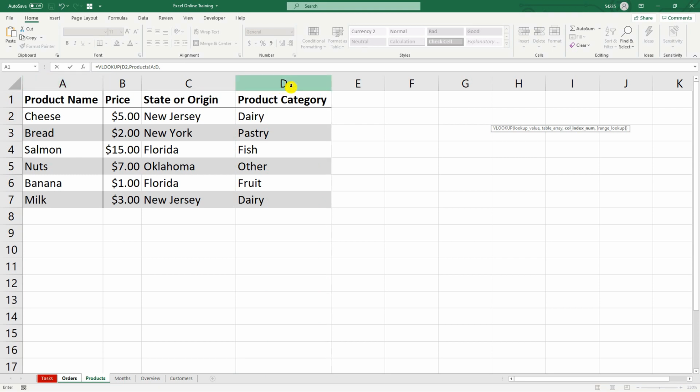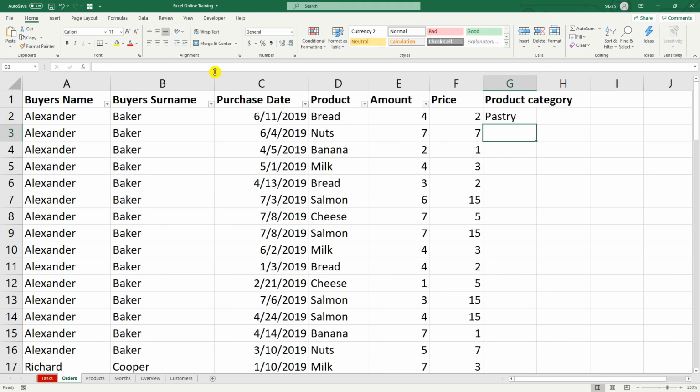comma. Now comes the only difference, because you want a different column now. Product category is in the fourth column from the left. Therefore, we input 4 and 0 after that and we hit enter. Voila! And don't forget to autofill until the end.